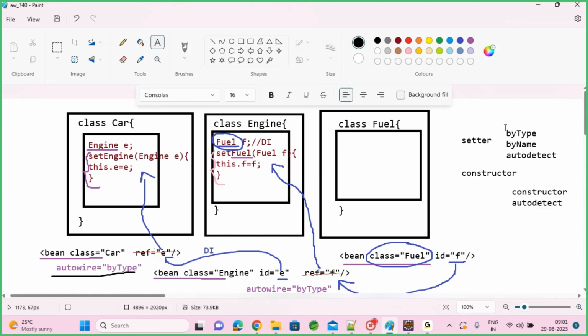When you mention by name or by type, strictly you need to see whether your class has a setter method or not. When you use constructor, you should strictly check whether your class has a constructor or not. When you mention auto detect, you need not worry whether your class has a setter method or constructor. It will do the dependency injection. So now we understand by type.